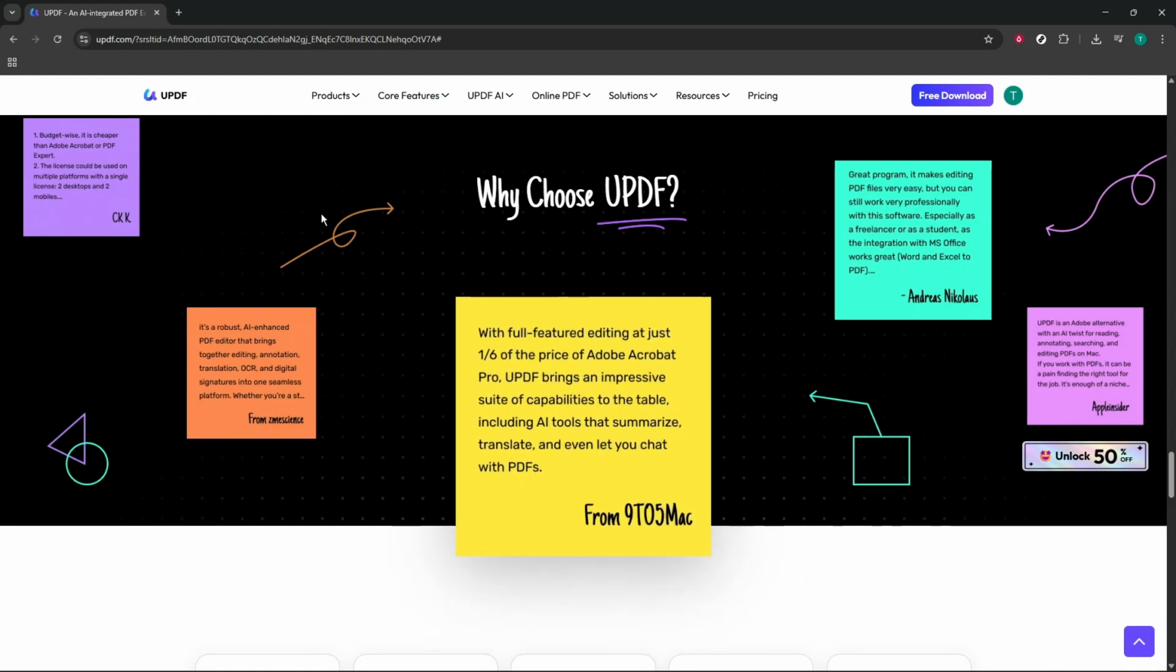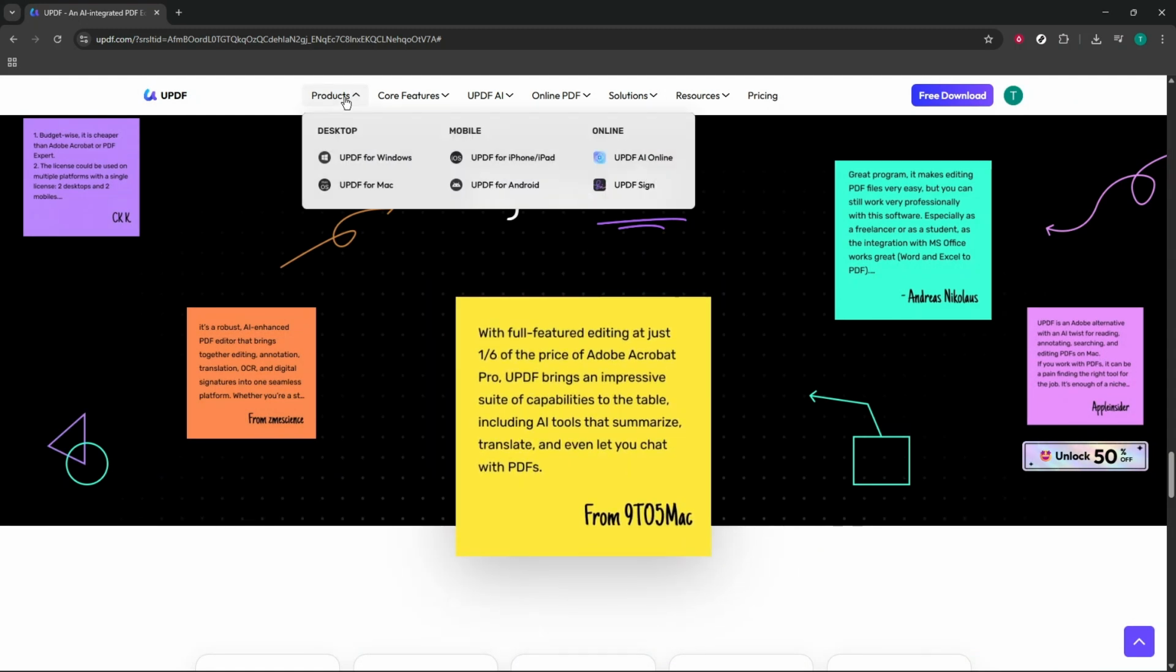After you're signed in, start by exploring the Products section in the top navigation. Here you'll see options for desktop, mobile, and online. Desktop is ideal if you work with large files and need full performance. Mobile is great for quick edits and reviews on the go. Online is convenient if you're on a shared or temporary device and don't want to install anything.